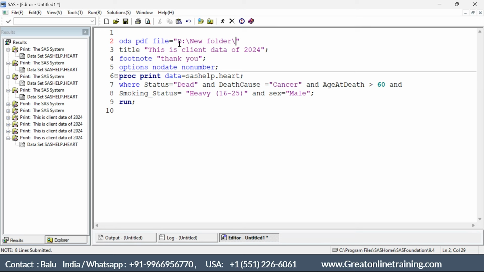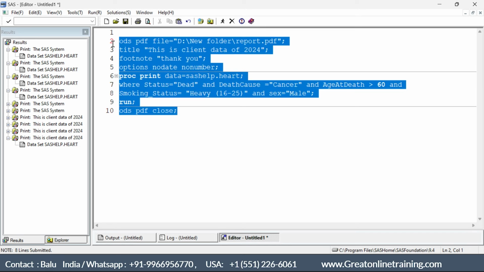I will try to write the name as a report. Okay, so report.pdf, I'll mention it and give the semicolon. Then I'll write ODS here, followed by PDF. Then close, because once the PDF is opened, we need to close it. That's it. I'm done with this piece of code.